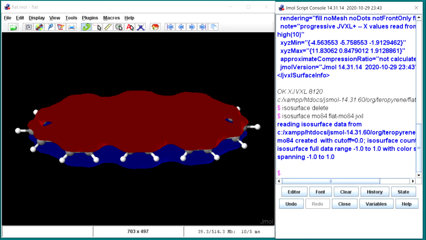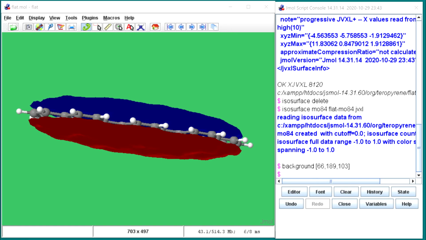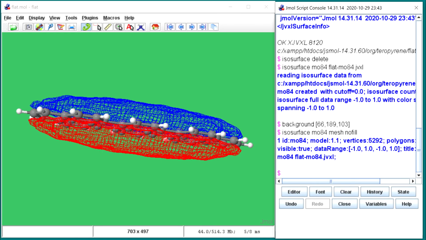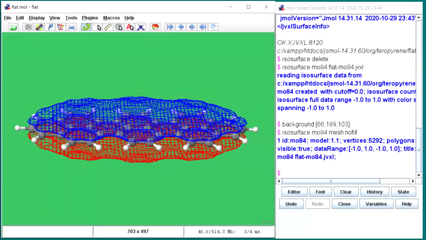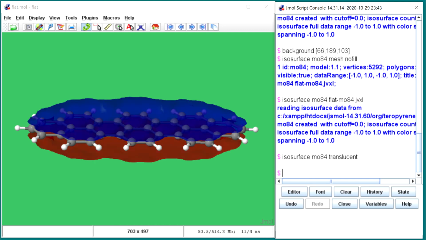Here are some commands that could be included in the actual web page. Set the background to green using the RGB values, and make a mesh surface with no fill. To make the MO appear as it does in WebMO, reload the surface and make it translucent, and finally brighten the surface using the term fully lit. That's all.